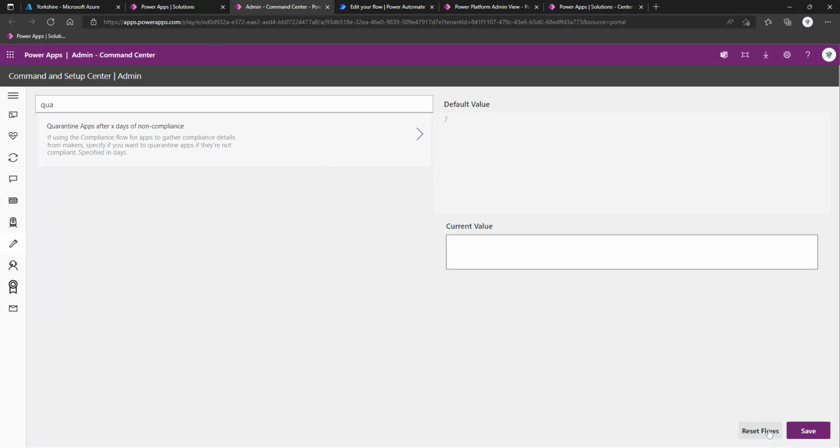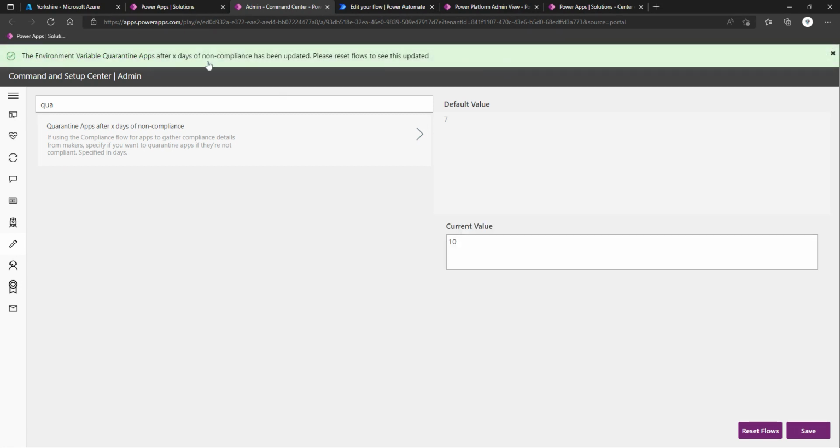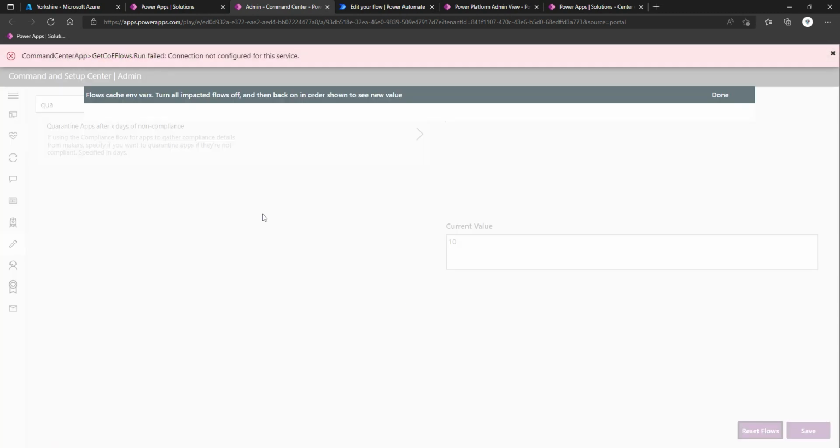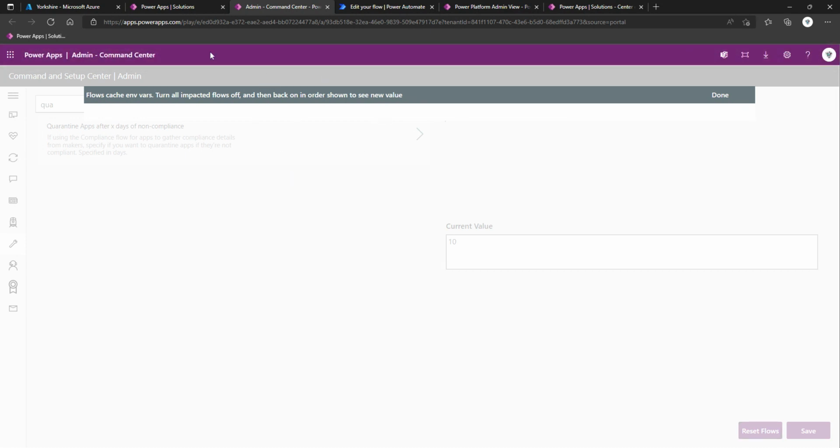This app is being helpful because you'll notice that not only do we have the option to save, but we also have the option to reset flows. I'm going to choose a value of 10 just to be different from the default. We can see that it's successfully taken the value, and I'm also going to do reset flows. Although I'm not, because it's just given me an error. For the sake of this video, I'm not going to troubleshoot that specific error of doing this via the Command Center app, but we will now move on to the flows in question.